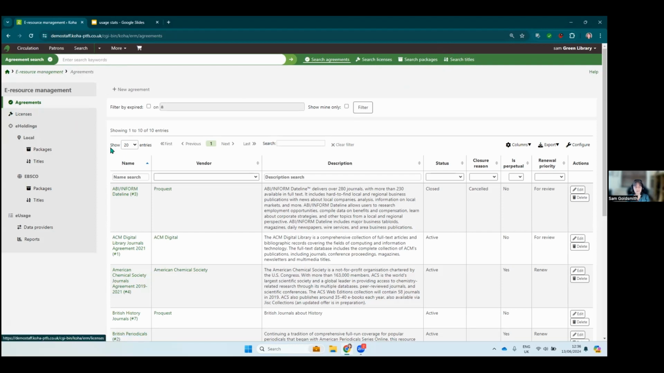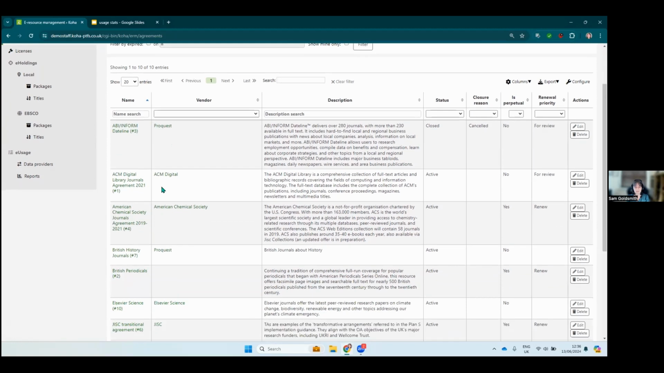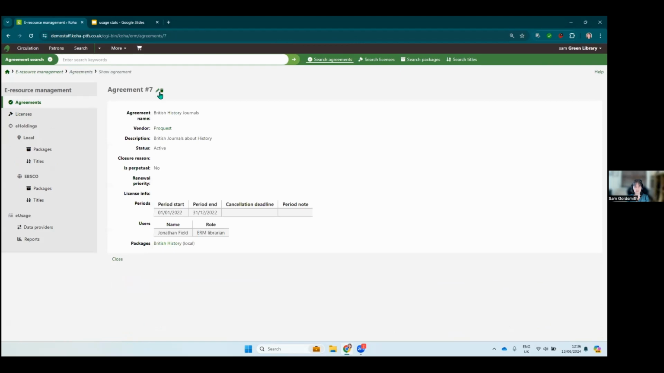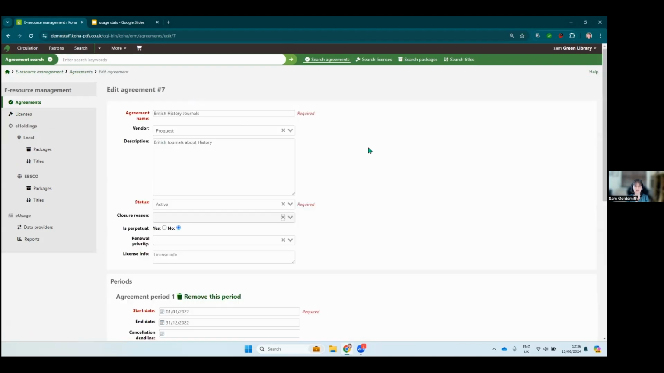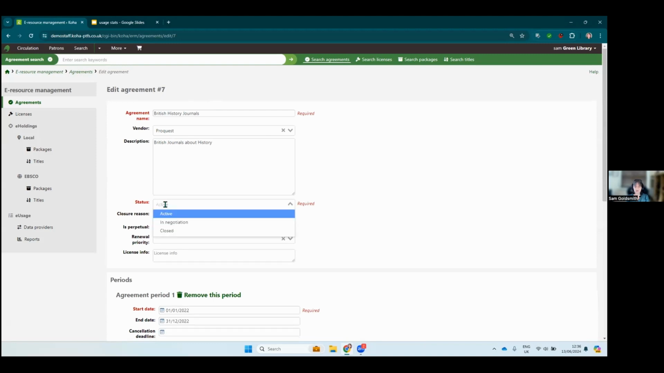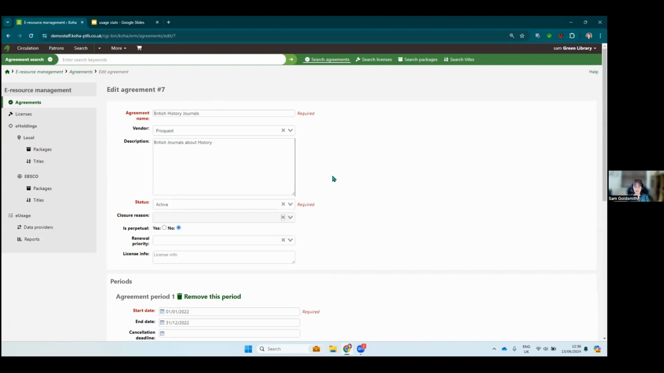So if we first of all pick a particular agreement, I'm going to pick one we've already created here, but I'm going to make an amend to it so that we can see what's available when you set up an agreement. Oh, I don't want to delete. I want to amend the little one at the side. Okay, so this is for British History Journals. We've already got a vendor. We've got a description. You can set whether it's active, in negotiation, or currently closed. If it is closed, you can say why you've decided to close that agreement. You can say whether it's a perpetual agreement, and then a renewal priority.